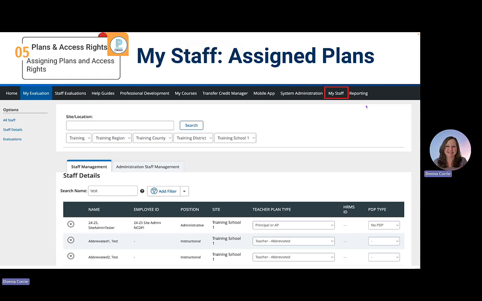So now that you have your staff rosters and you know what staff members need to be put on the comprehensive plan, your beginning teachers, and you know if you need to have someone on the standard plan or the abbreviated plan. At this point in time in the year, we're not using late hire, but we're going to look at assigning those plans, and we're going to look at assigning access rights to those plans.